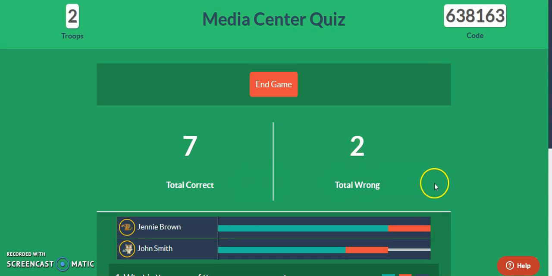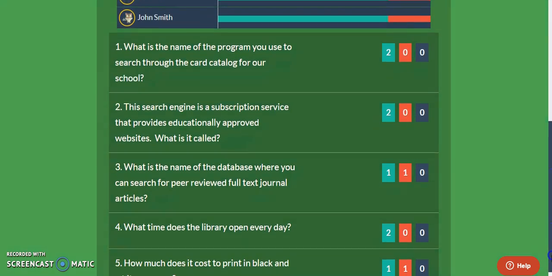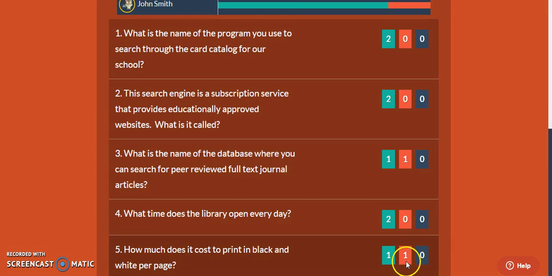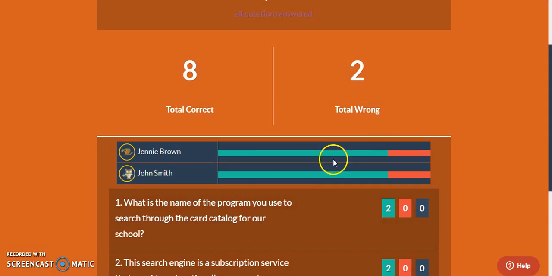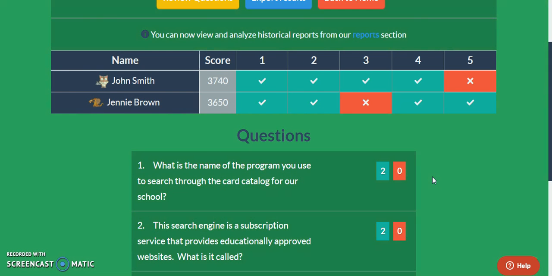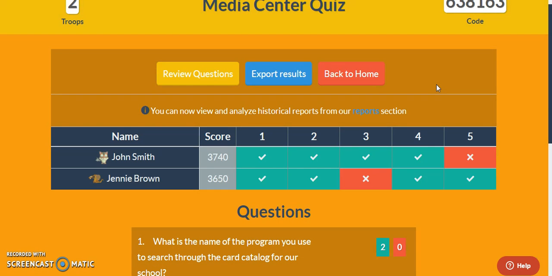But on my dashboard, it's going to tell me exactly how many questions were wrong, and it will give you question by question information as to which ones were incorrectly answered, so that you can see exactly how the students are doing and which questions gave them the most difficulty. So you can see that you also have the opportunity to export these results so that you can save them and potentially put that grade in the grade book later on.